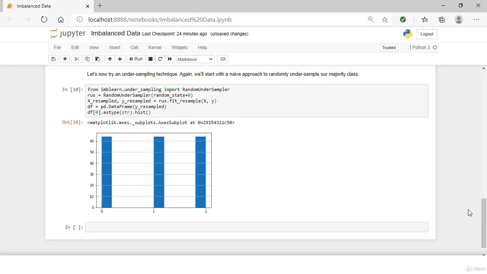In this case, you're actually going to generate new observations from within the existing feature space over the minority classes. Now let's go ahead and try an undersampling technique. Again, you're going to start with a naive approach, randomly undersampling the majority class. This time, you're actually throwing out valid data in the majority class until the number of observations is uniform.